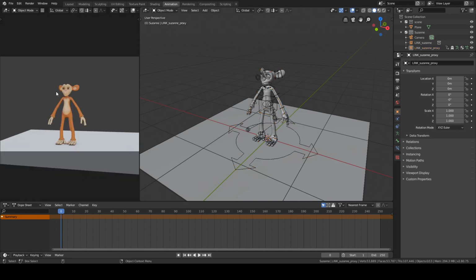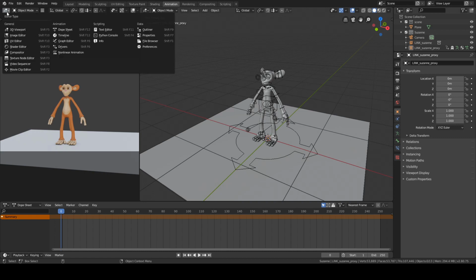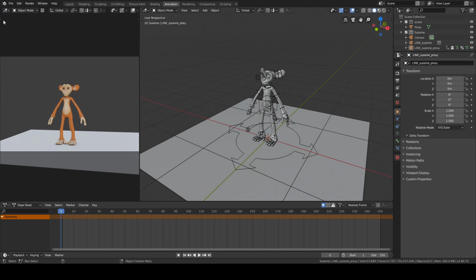And I might change this to look dev over here as well. So that's one way that you could potentially work. In our case, since this is a test animation, our camera view is not quite as important. So I'm actually going to use this window to set up our reference footage.